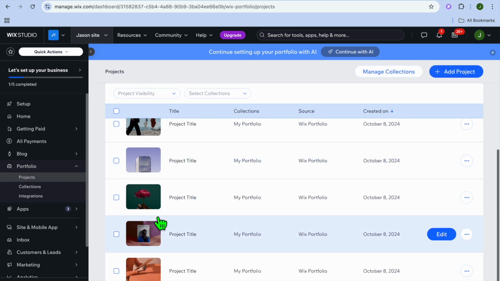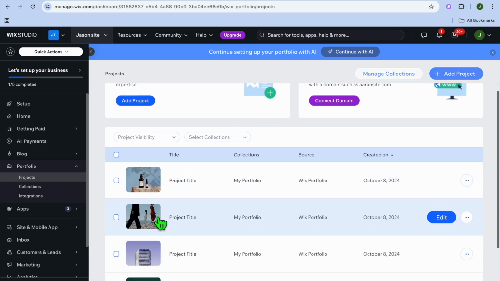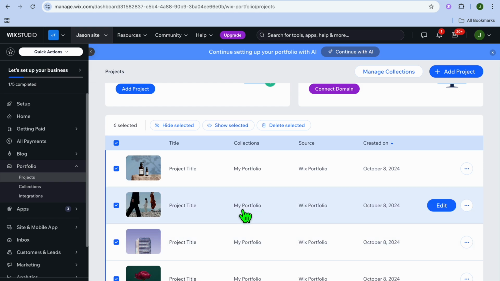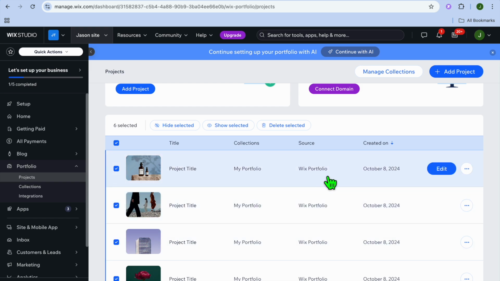Then from here you're going to see some sample pictures or portfolio. To remove them, you will tap on the box in the top left hand corner to select all of them, then tap on Delete Selected. So that will allow you to remove all of the sample products right here, or projects better yet.